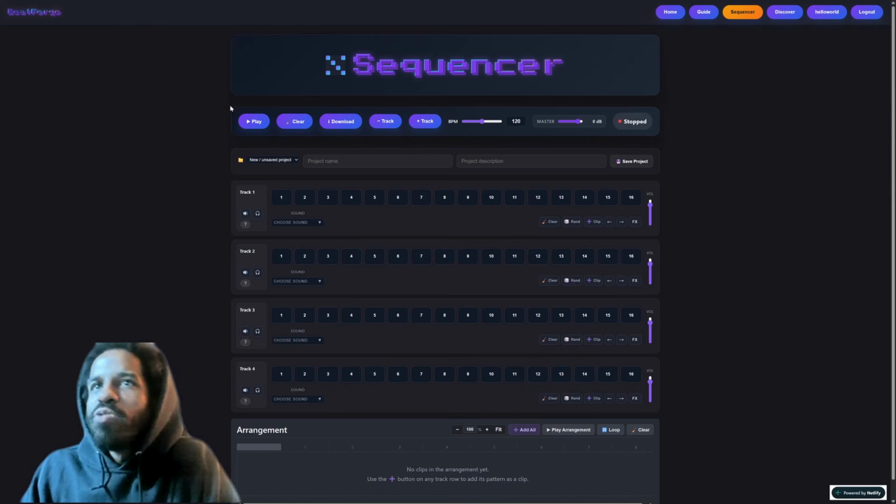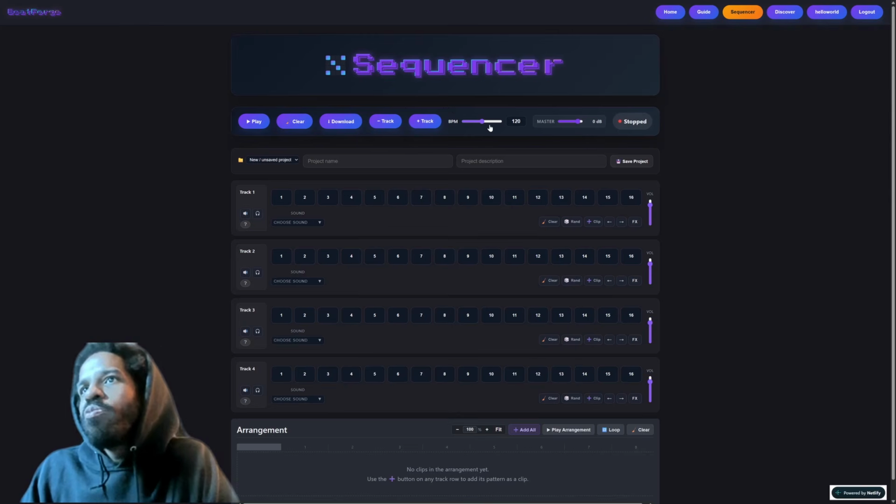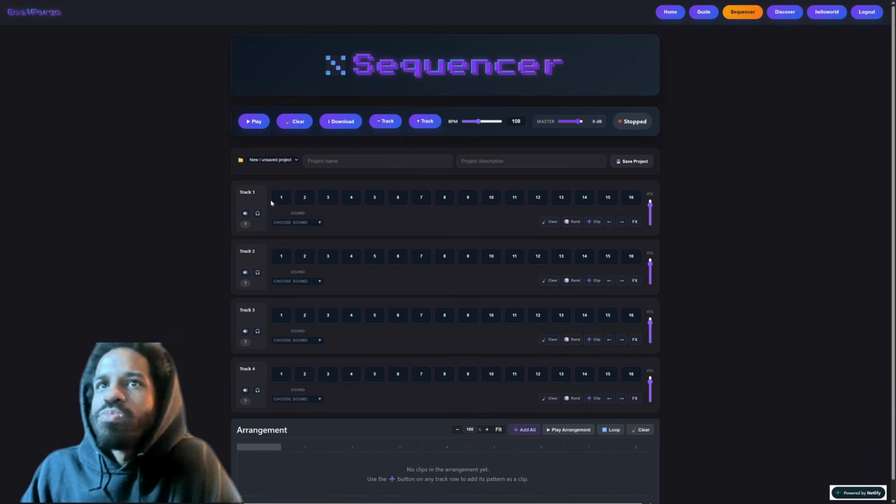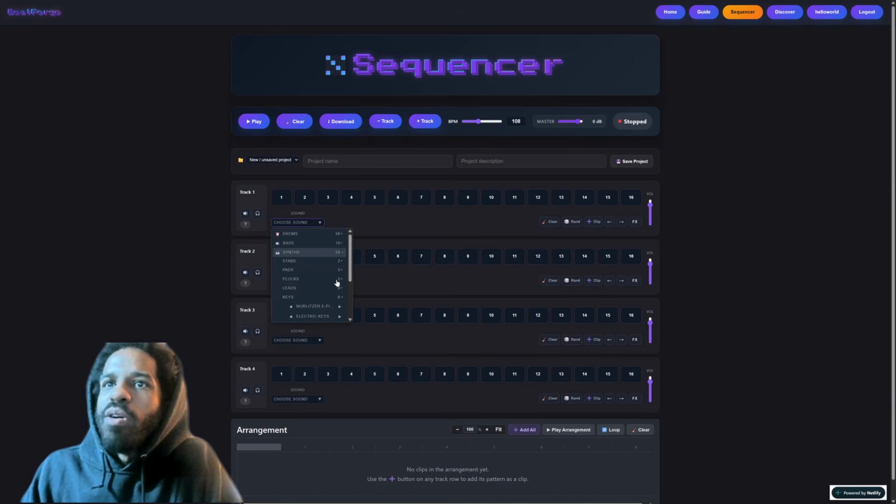When we come to our sequencer page, we have our toolbar at the top where you can set the BPM of the project. Or if you have a larger idea, then you can add or remove tracks to that project. Each track is a 16-step grid that you can preload with sounds from our sound bank here.